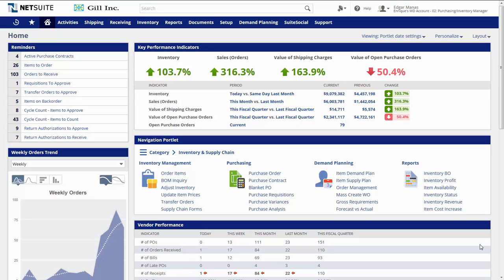On my screen, you'll see the key performance indicators that all the roles can have. These are a little bit custom, customized specifically for Edgar. With that being said, you'll see here in the navigations portlet we have inventory management, purchasing, demand planning, and reports. To enter a purchase order, we can click down there in the navigations portlet on purchase order, or we can use the power of the global search tool.